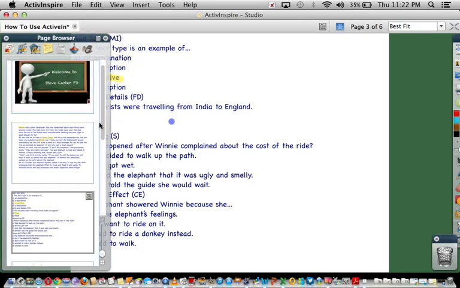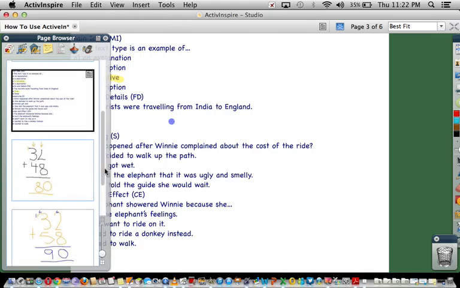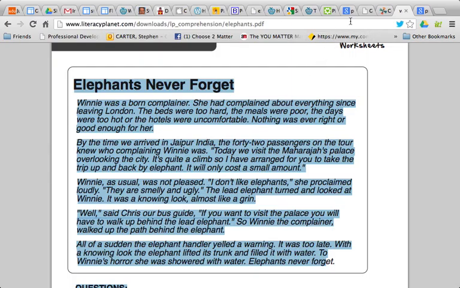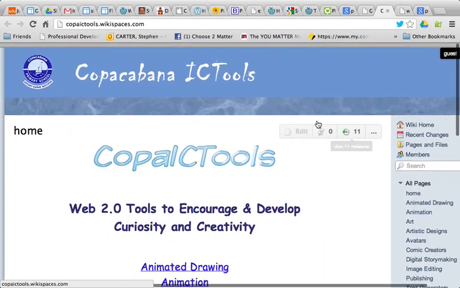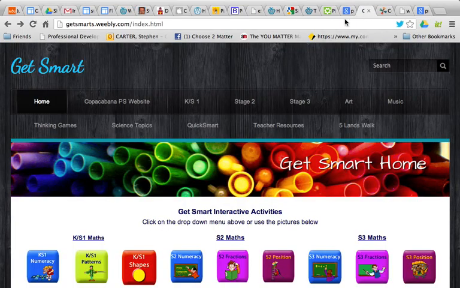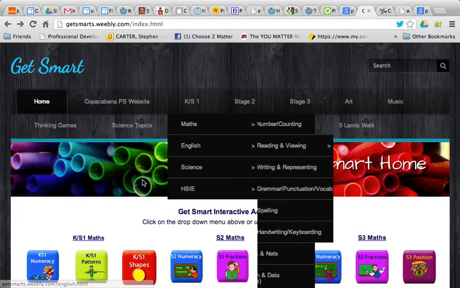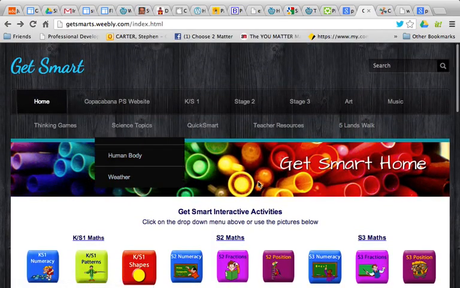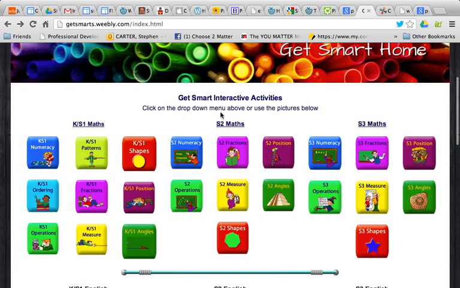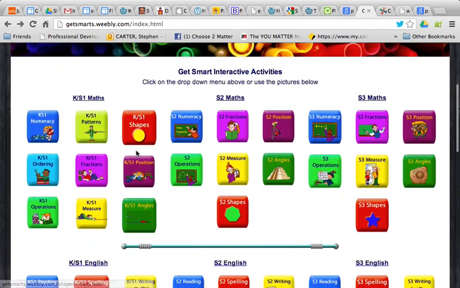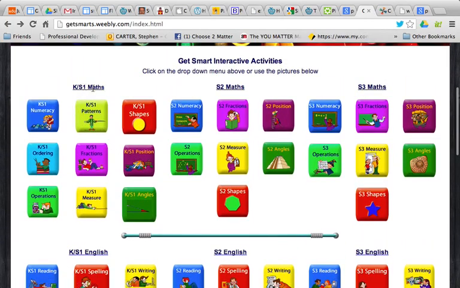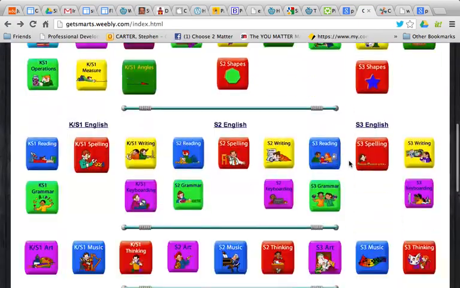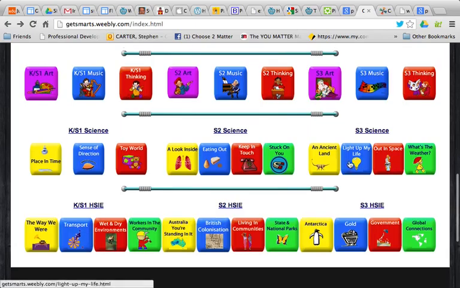What else could we do? So as well as using ActiveInspire, again we could go back into the web and just record an actual website. So here is a fantastic website called Copacabana, which many of us are familiar with. And I might be asking, so in the Copacabana site, they have a Get Smart interactive site. Now all of these little tools here will take you to different websites based on these particular areas. So this is Kinder Stage 1 Maths, Stage 2 Maths, and these are all aligned to the Australian curriculum, which is a fantastic resource for the Aussies.